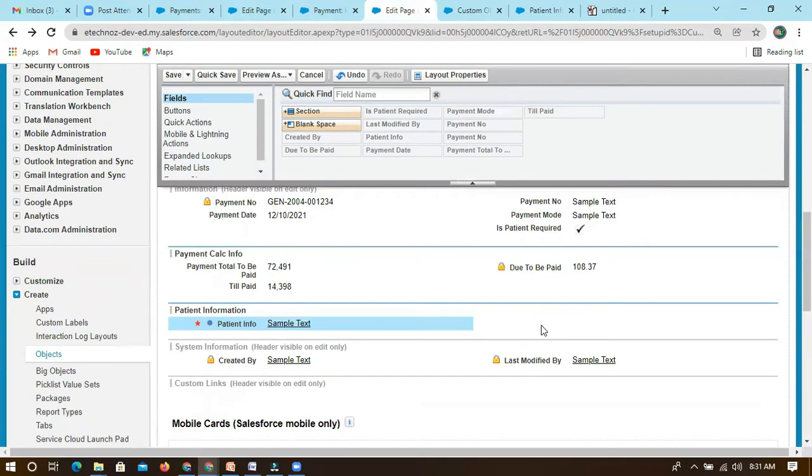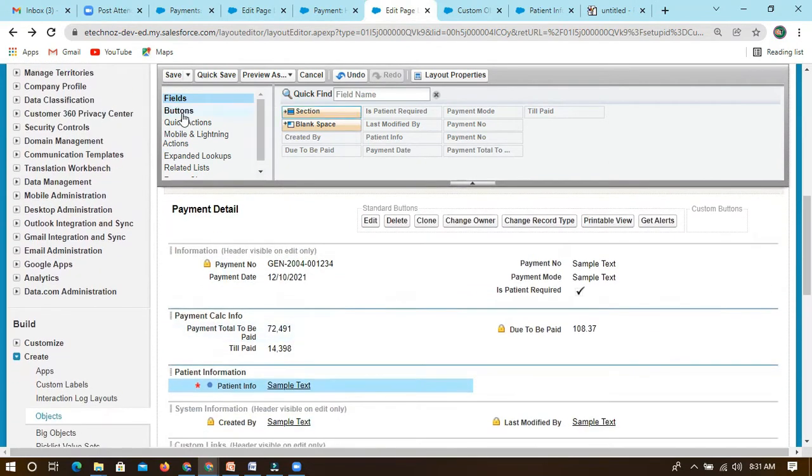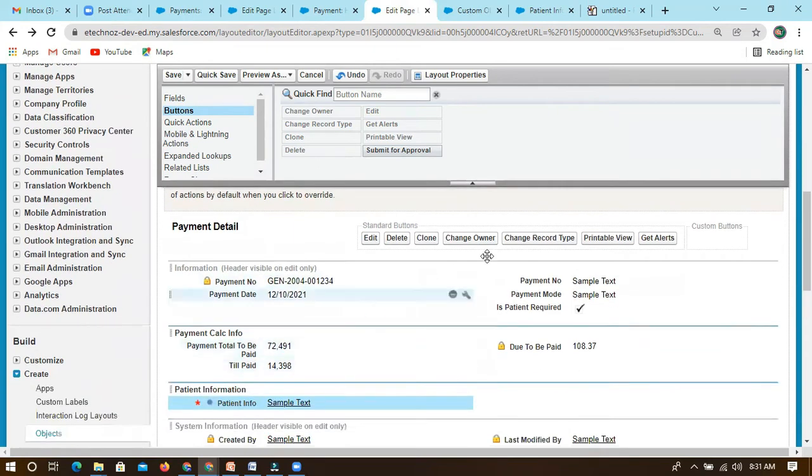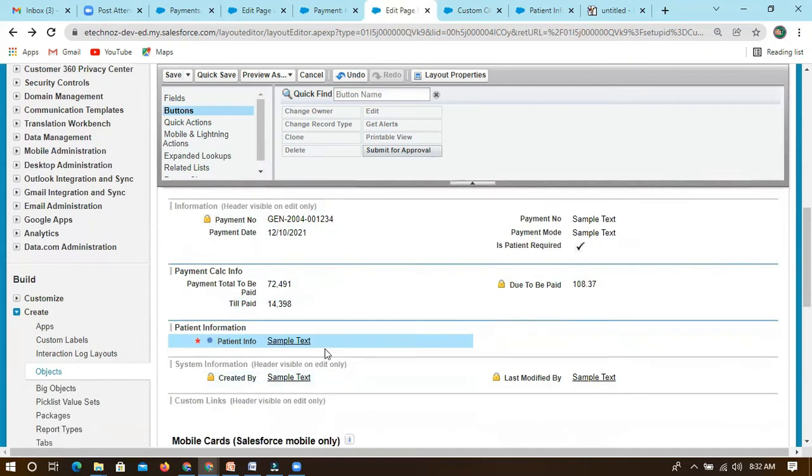So patient information. If you want to know only patient info, this is just referring to a lookup field, and you can also add other fields and display that patient's information here. Likewise, you can create multiple sections, and you can have multiple buttons. Right now we have edit, delete, clone, change owner, and change record type. Right now you cannot see change record type, because we have only a single record type as of now. We don't have multiple record types. That is why you can't see it.